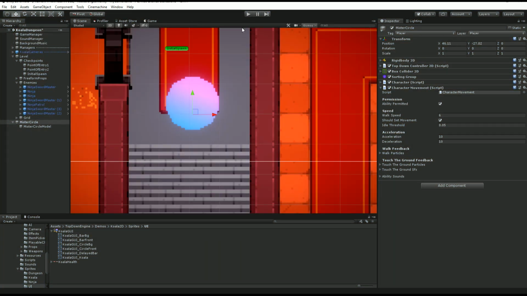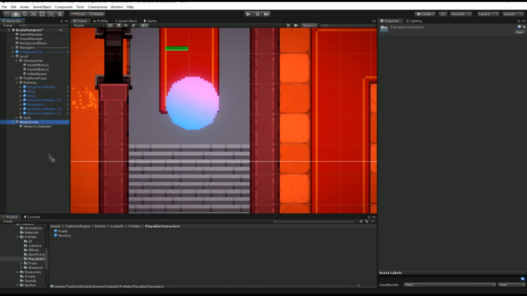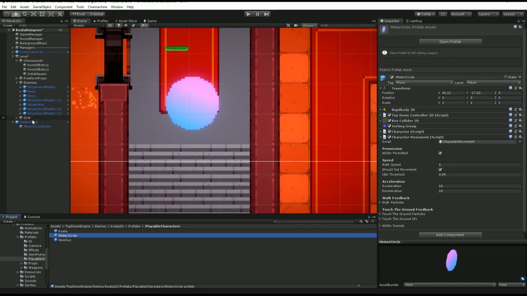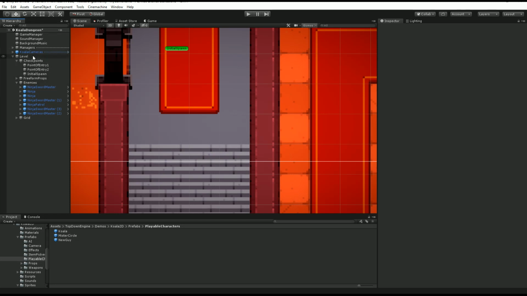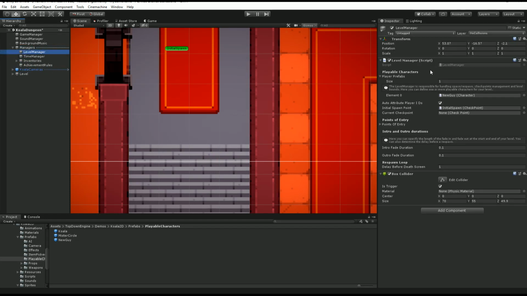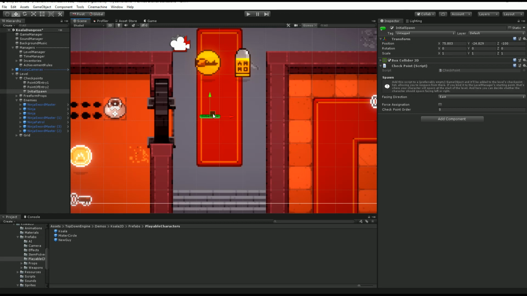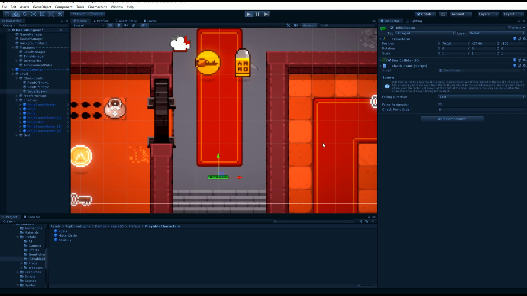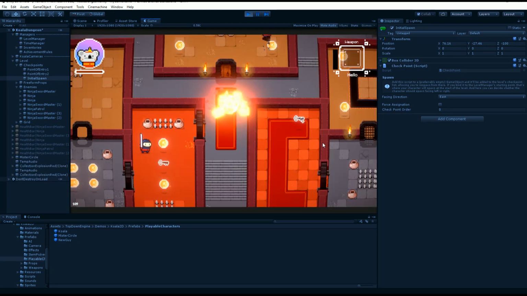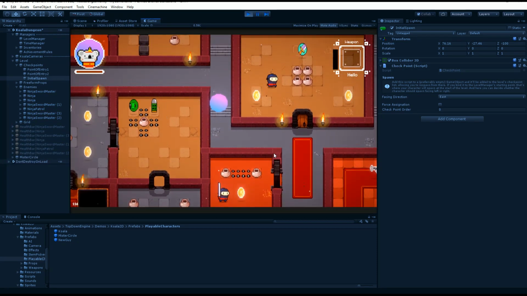So let's say I want to make this new Mr. Circle my main character. I would just have to find a prefab folder somewhere, maybe here. Say, hey, Mr. Circle, you're now a prefab. I can then remove it from the scene, select my level manager, and say here, my player prefab is now going to be Mr. Circle. And so when I press play, it's going to be instantiated on this initial spawn checkpoint. And that's it. I now have a character that can pick up stuff and do things.